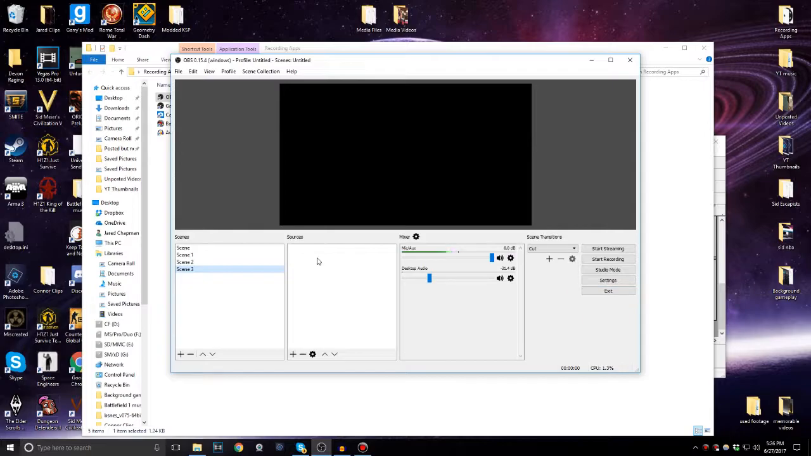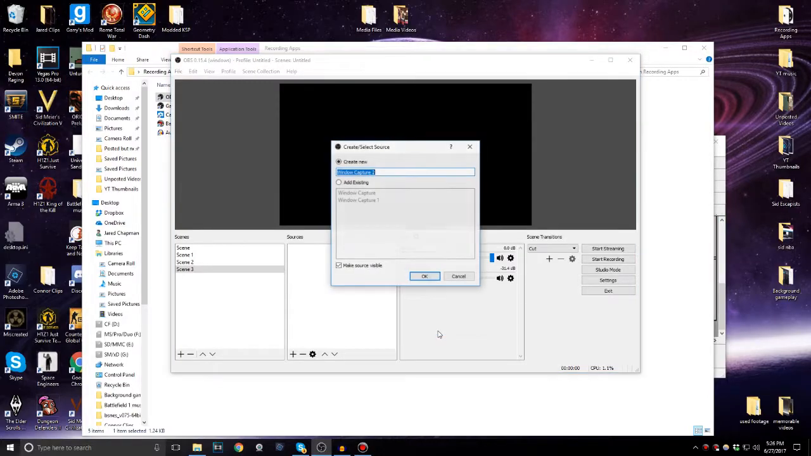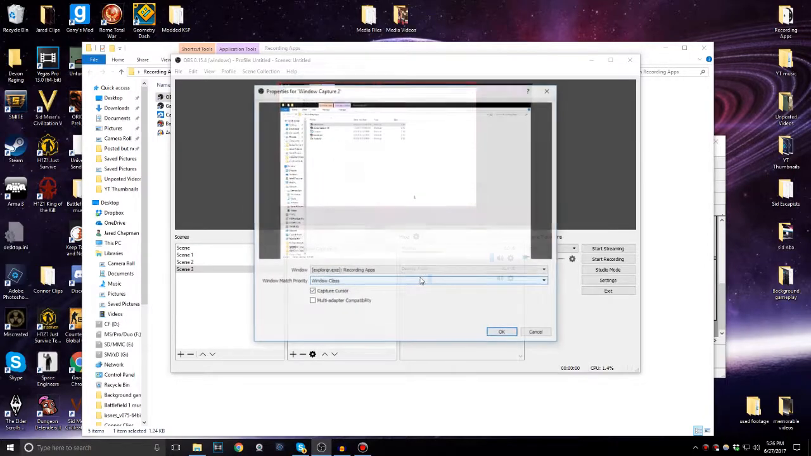Now what you want to do next is, in your sources, which is this box right here, right click and click add. There's a whole bunch of different things you can add, like text, images, display, all sorts of stuff. But my favorite thing to use is a window capture. So we're just going to create a window capture.